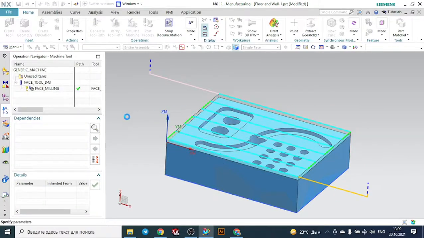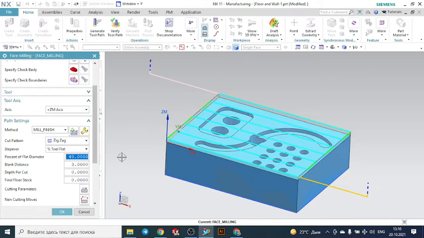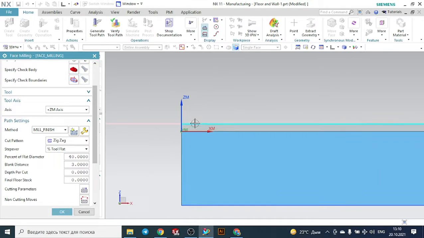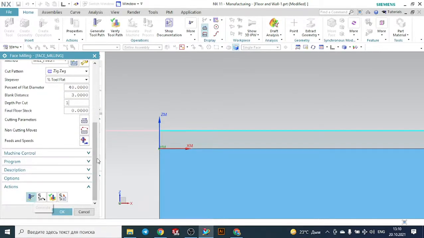So now it's correct, now normal. So here 40, let's see from this side. Okay, here let's make it 1 and generate again.